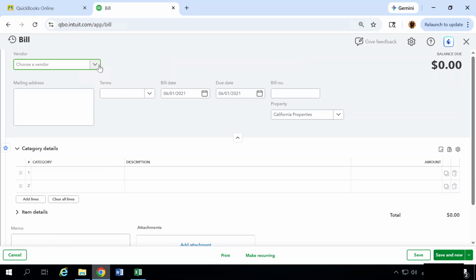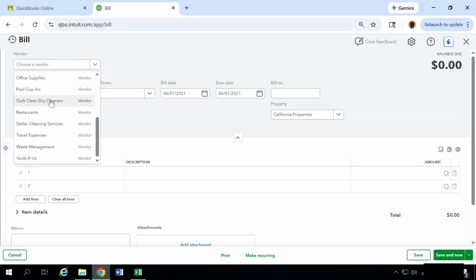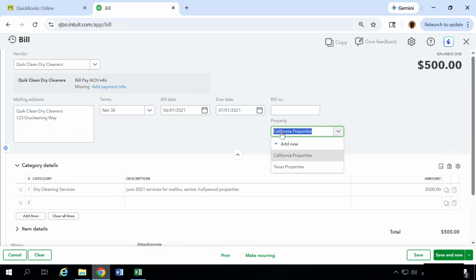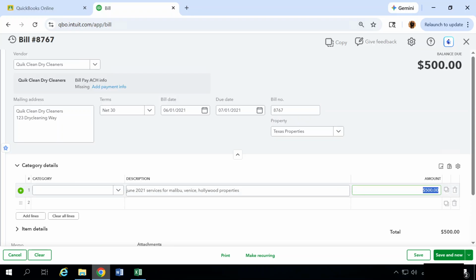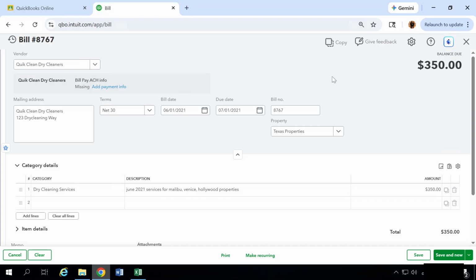Number 15 is going to be Quick Clean Dry Cleaners for our Texas properties. And this is bill number 8767. This is for $350. Bill date June 1st, 2021. Payment terms net 30. Description reads June 2021. And this is our last bill for now, so we can select save and close.